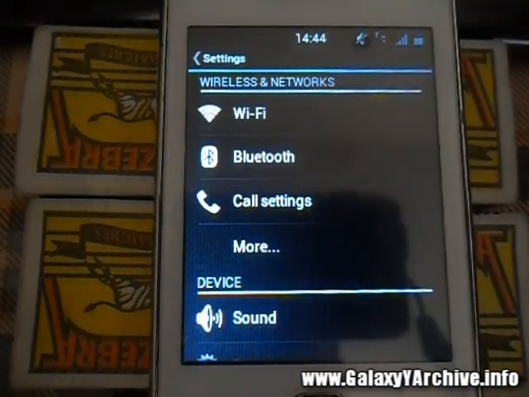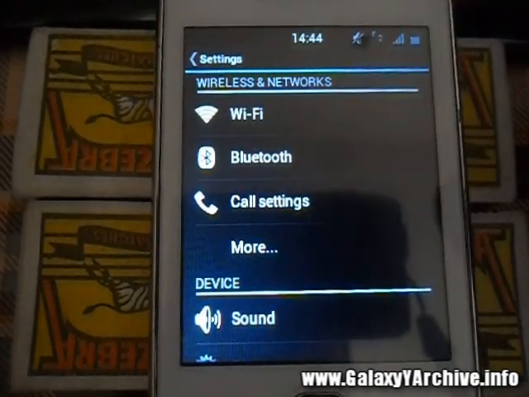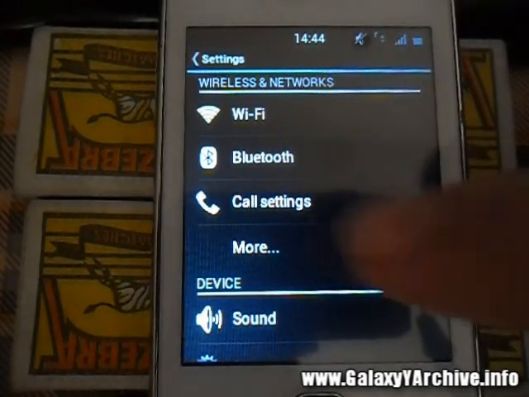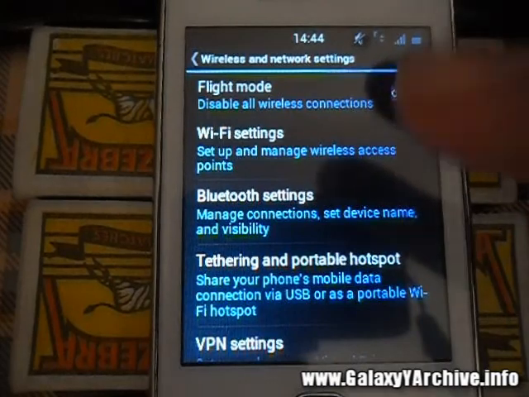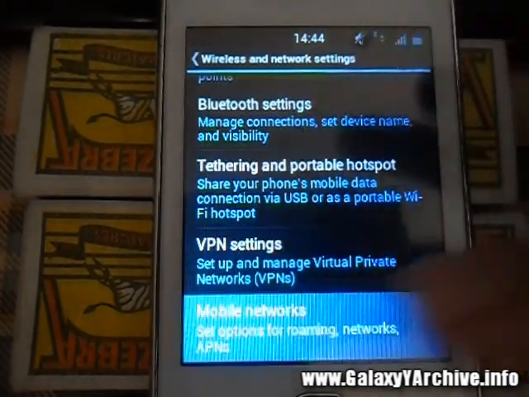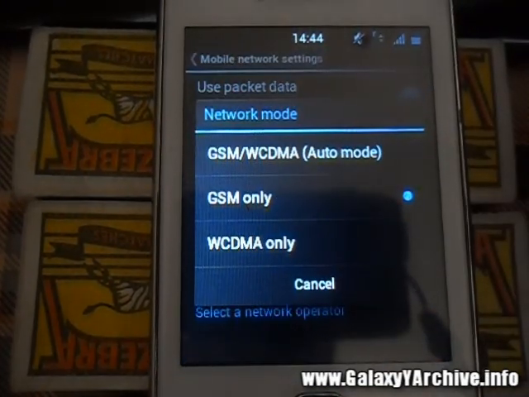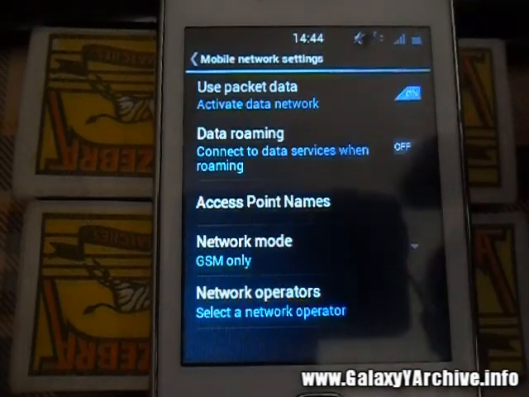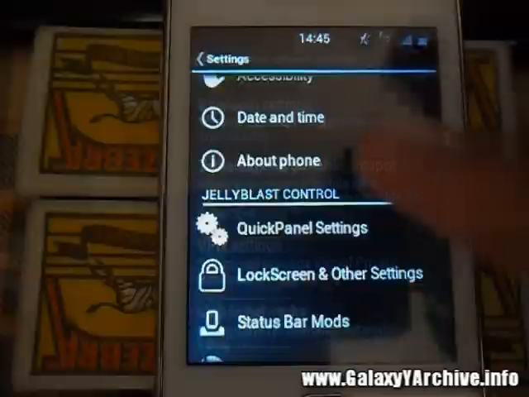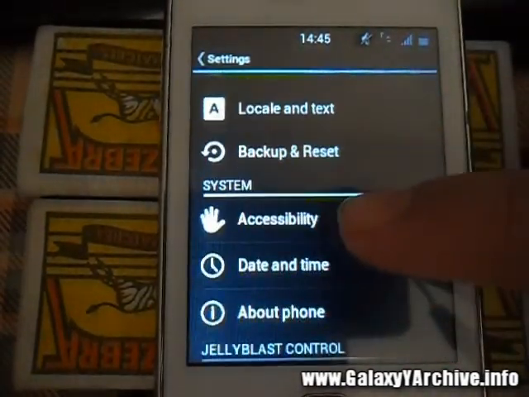And since we are in the settings menu, let's check it out a bit as well. You can see how in wireless and networks it is kind of separated. We have Wi-Fi, Bluetooth, call settings, and more. In more, we have the basic settings which you're familiar with. Then we go to mobile networks, and you've got network mode here. There is no use only 3G option, as you can see in this one. And from here, all these settings, you are familiar with them.